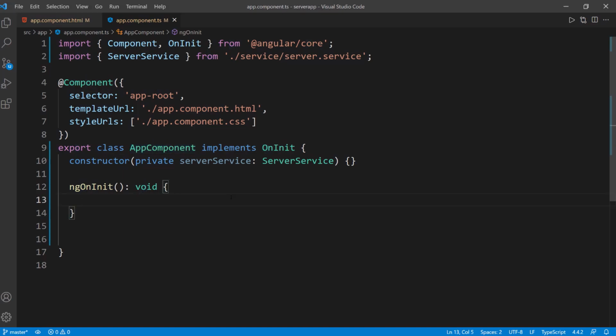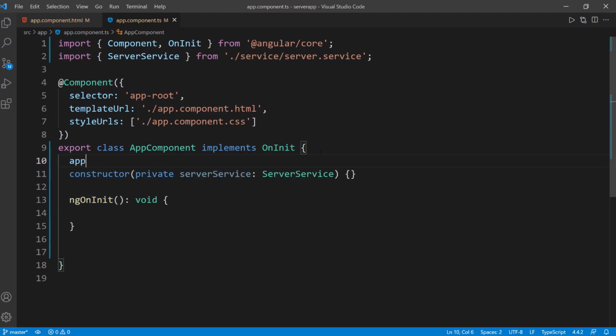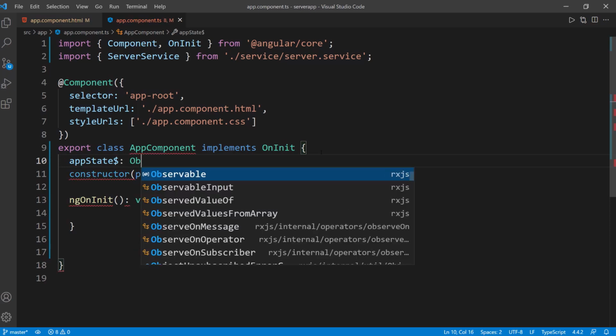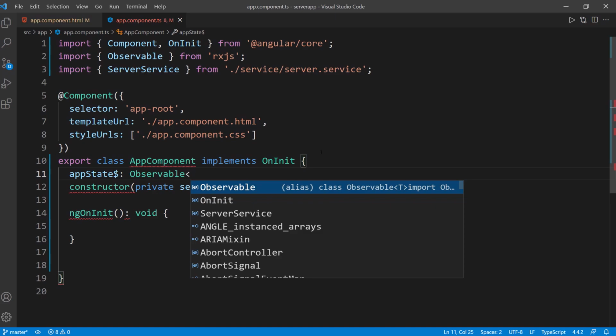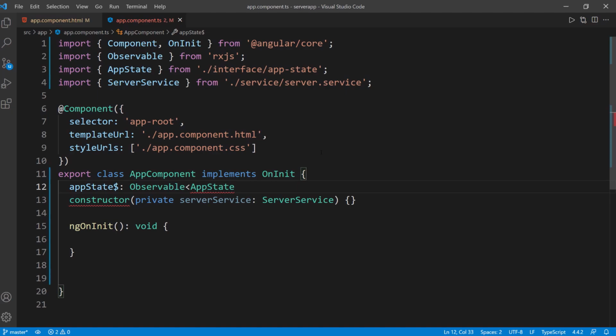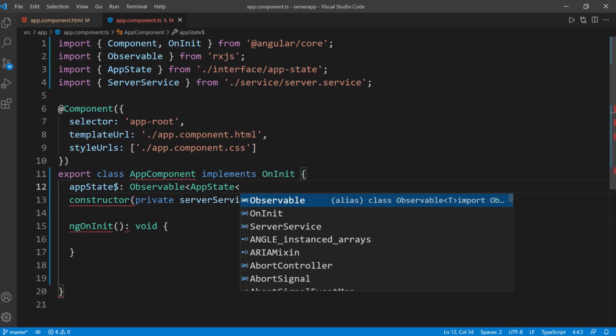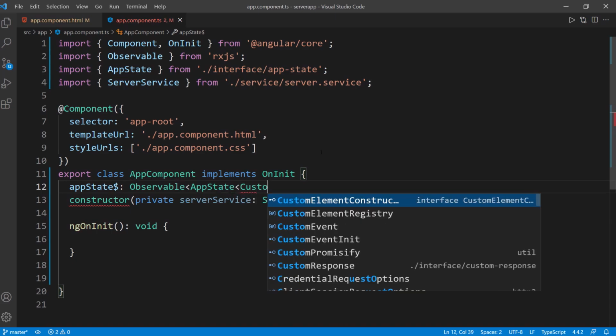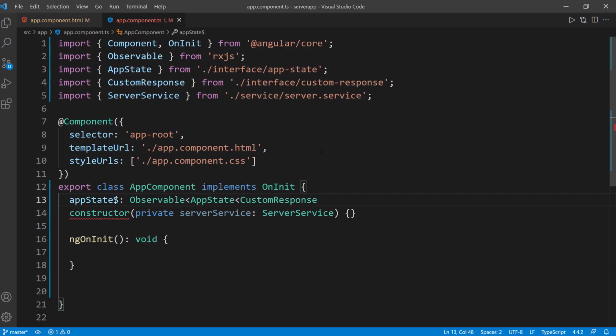So remember, I said that we're going to capture the entire state of the application, and that's going to be a variable that I'm going to call appState, and it's going to be an observable. So I'm going to put the $ sign at the end. Then I'm going to give it a type of Observable, and that's going to be an Observable of type AppState. So we're going to call the AppState interface that we defined. Remember, this is a generic, so we need to pass it the type of data that we're going to have in the state. The type of data is going to be the CustomResponse. So also from our interface, and that's going to be our type.